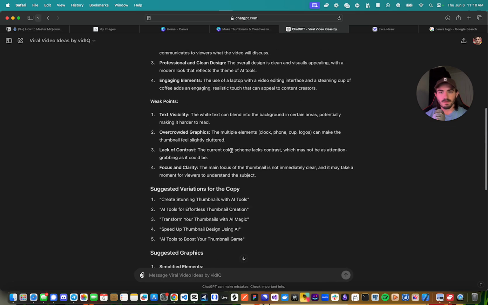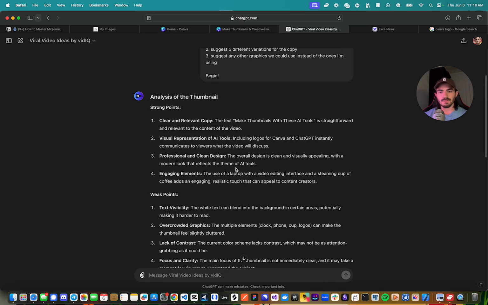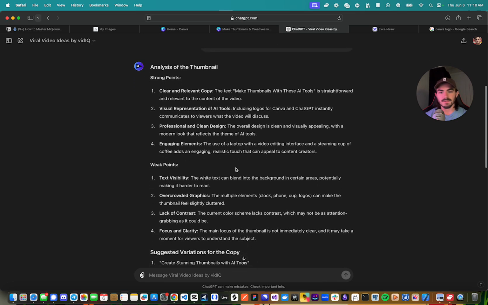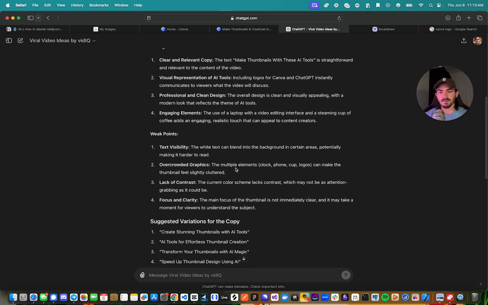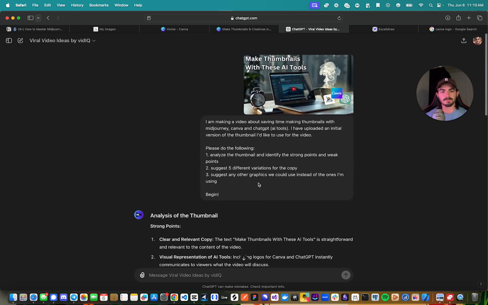Okay, so let's see what it says. Strong points: clear, relevant copy, visual representation, including the logos, professional, clean design, engaging elements. Weak points: text visibility. It's saying the white text could blend in the background, overcrowded graphics, multiple elements, clock, phone, cup, logos can make the thumbnail feel slightly cluttered. And we also have a lack of contrast. The current color scheme lacks contrast, which may not be as attention grabbing.